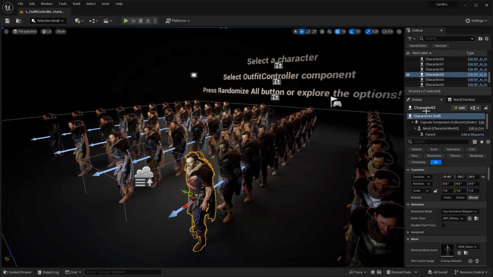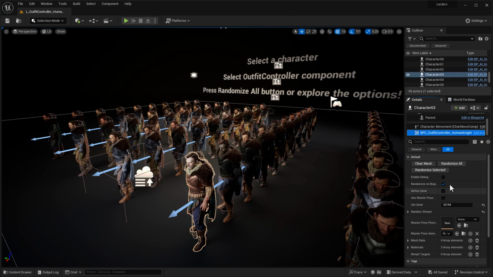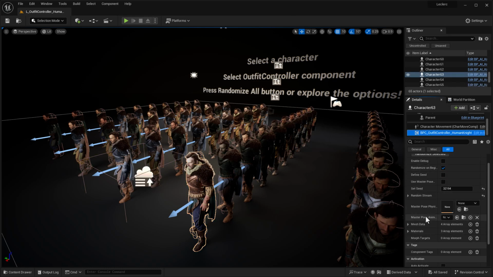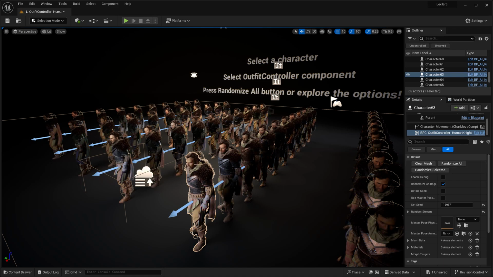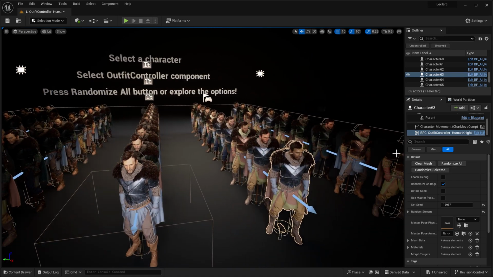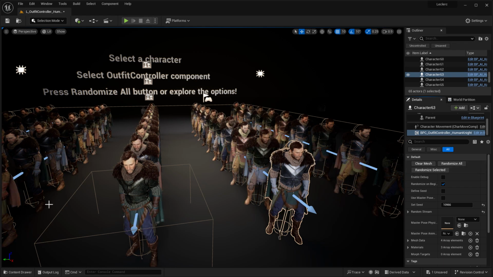So I grab this guy right here, and then I can go down to the outfit controller on this guy like this. And you got a number of different settings for controlling that, but we're going to randomize all of them. And you can see everyone here is about to get a new outfit as soon as it catches up. So here, let's go ahead, randomize. So there's two characters in this pack.